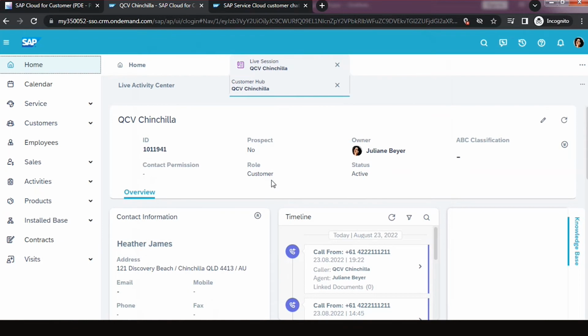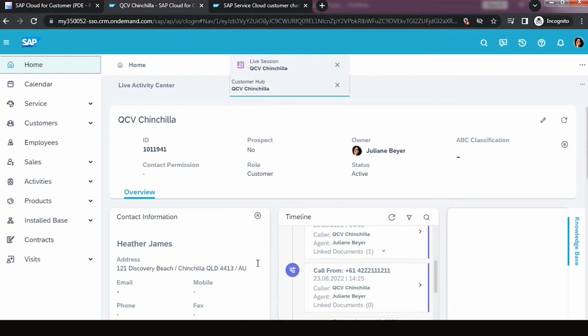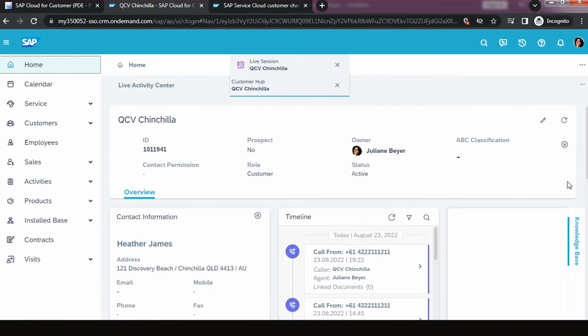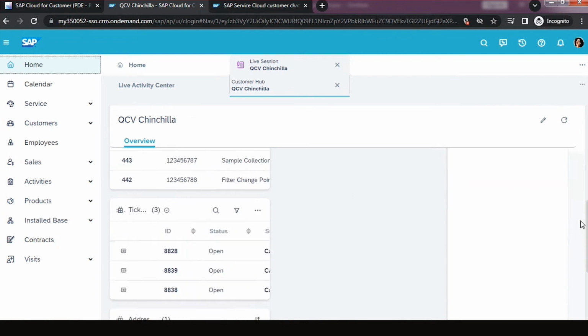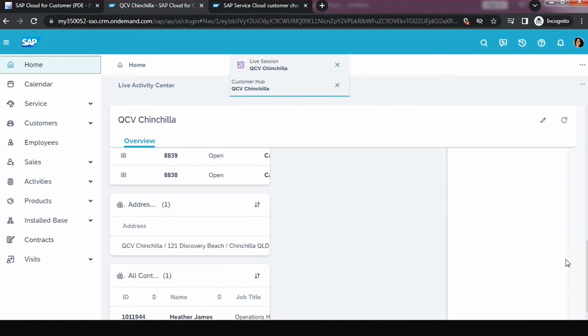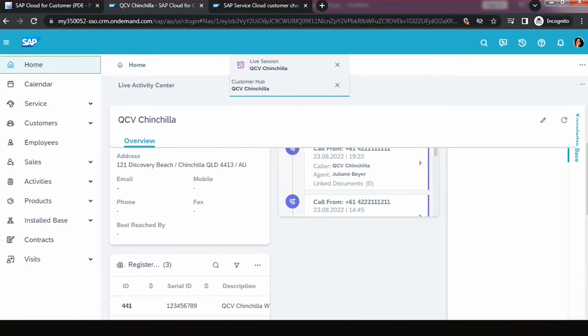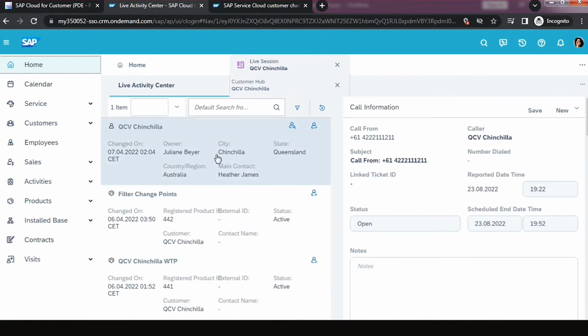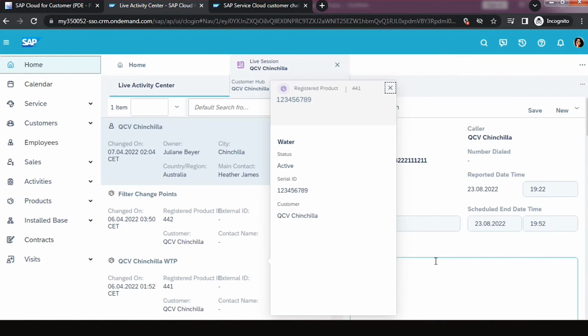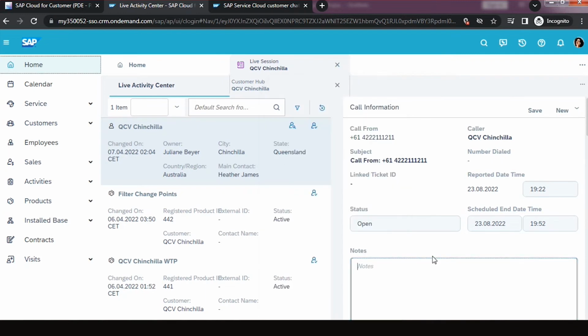have been already populated with all the contact information, timelines, that is the past interactions, the products which have been sold to the customer, and the tickets which are created for this customer. All these details will be populated against the customer hub. In the live activity center, when I click on the live activity center, we'll be having all the relationships for this customer who is calling the call center agent.